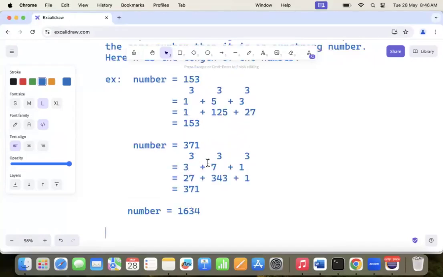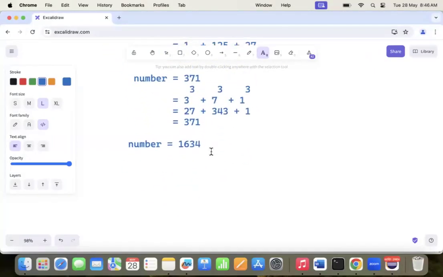Yes, it's an Armstrong number. See, guys, first of all, what should I find here? Is it 1 power 3? Many people will get confused, that's why I'm giving this example. Is it 1 power 3 or 1 power 4? 1 power 4, because the number of digits is 4, right?